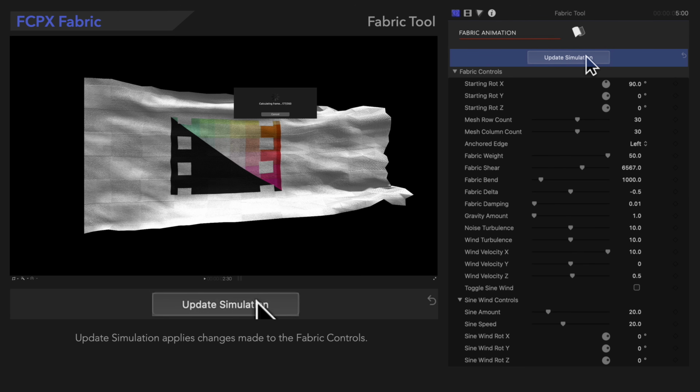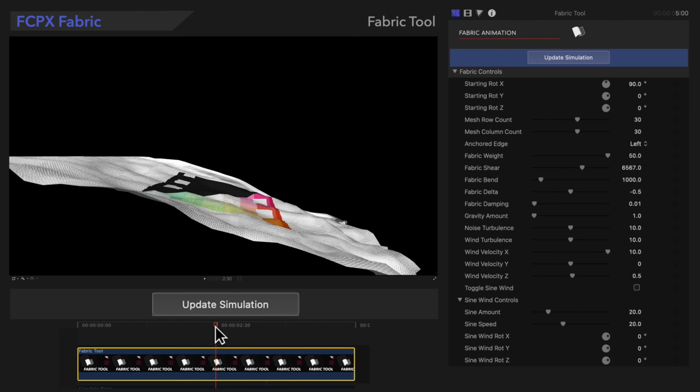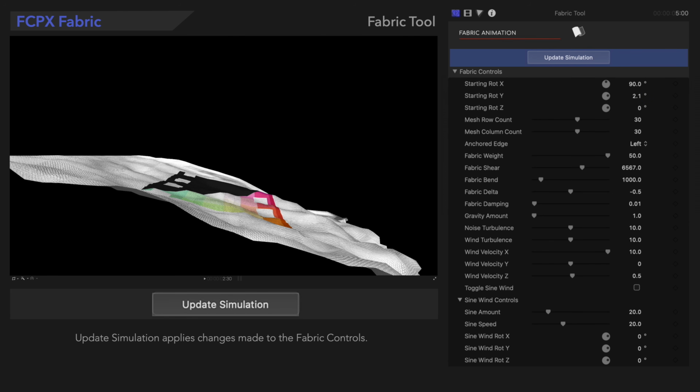Every time we make a change to the fabric controls, we'll need to select update simulation to refresh the results. If the viewer doesn't immediately update, try adjusting the playhead position. Or try tweaking another control. And it should update. To save time, from now on, we'll cut out the parts when we update the simulation.